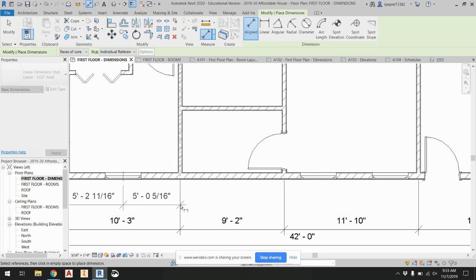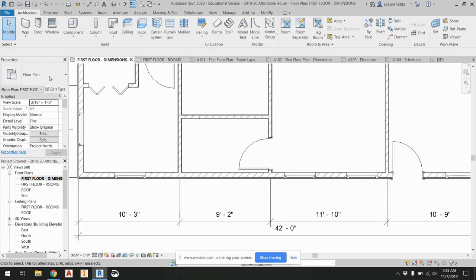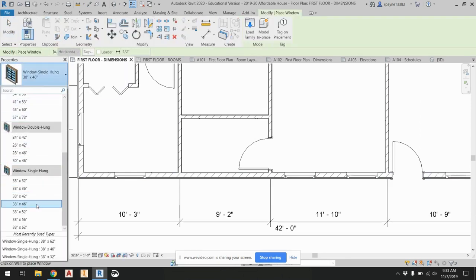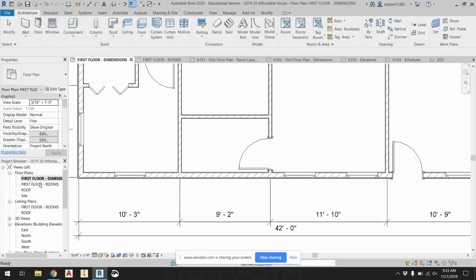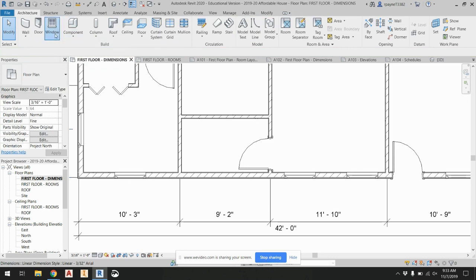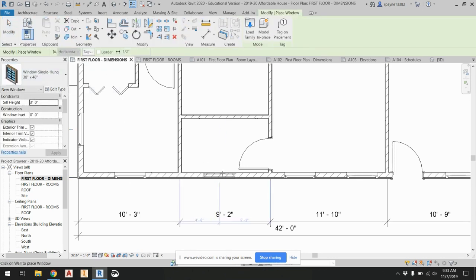All right, there we go. And you know what? Now that I'm thinking about it, I do want a window here. So I'm going to put a small window. Actually, no, whatever these windows are, these are 38 by 46. So I'm going to place a window 38 by 46.